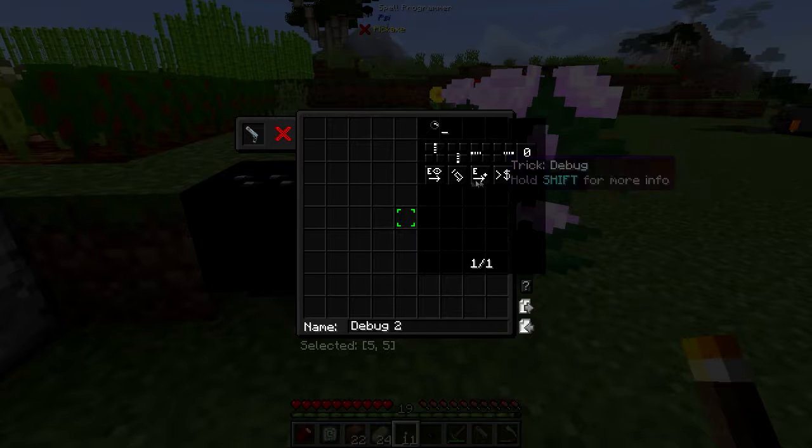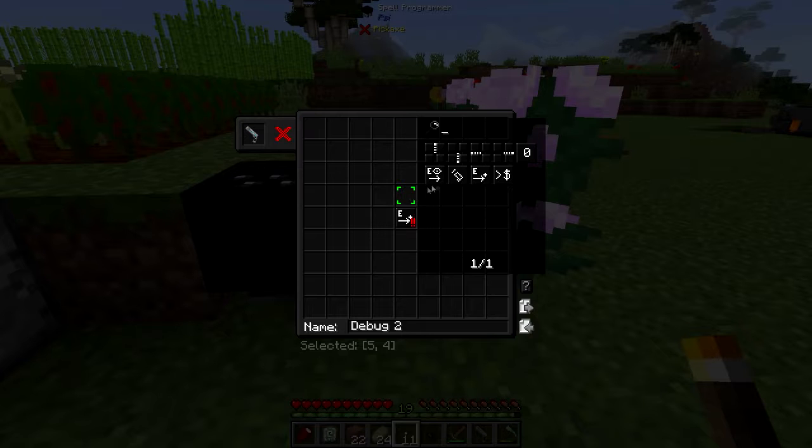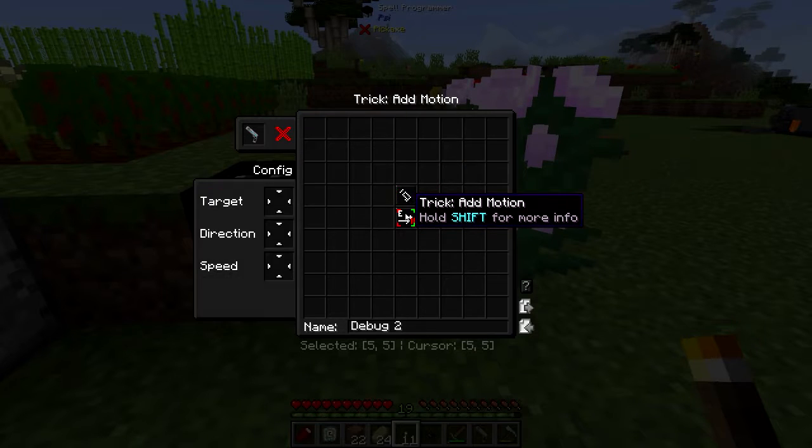So, you want to add the trick in here, add motion. And we need a target, a direction, and a speed. The target is going to be the selector caster. And we're going to select that as the target.